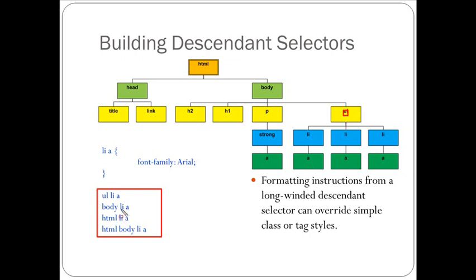An anchor tag that's a descendant of an LI, that's a descendant of a body. Again, any of these anchor tags, if you follow the hierarchy chart, yes indeed, body, LI, A, that's legitimate. HTML LIA, again, that's a true one. And the HTML body LIA. So any of these could be used to format these 3 anchor tags and not this one.